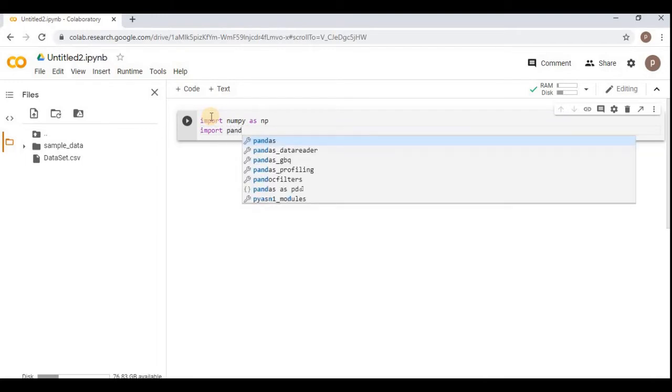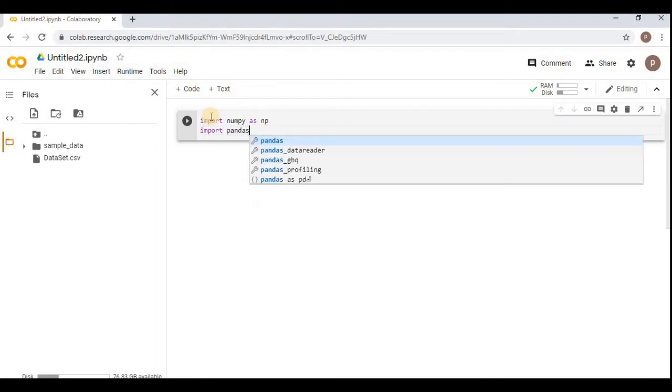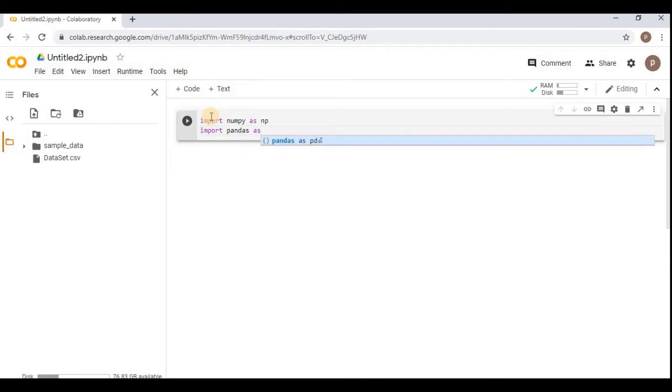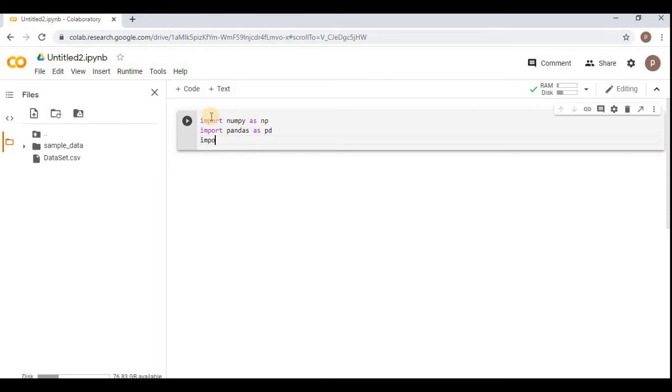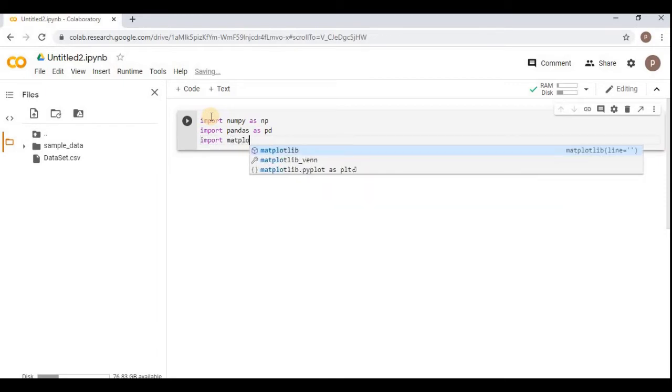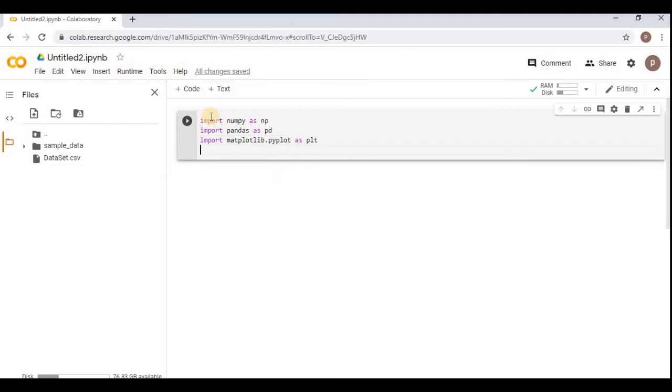The moment you write the keyword import to import any library, it will allow you to include that library in your project. I'll tell you one by one what all these libraries are about. First I will start with Numpy.